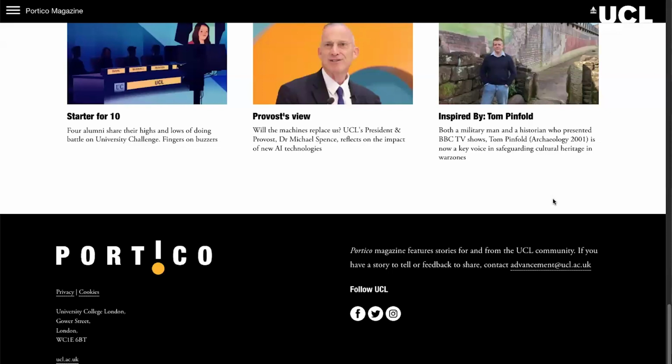And then, of course, we also have a call to action here. So if you wanted to get in touch with the UCL community, if you have a story to tell or feedback, then you can contact us there. They also have their socials on here, so it's looping that back into socials as well. You can go and follow them on those social networks if you're not already.